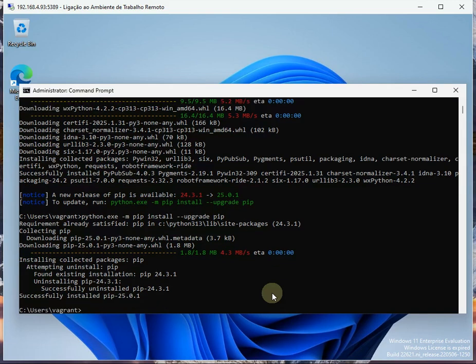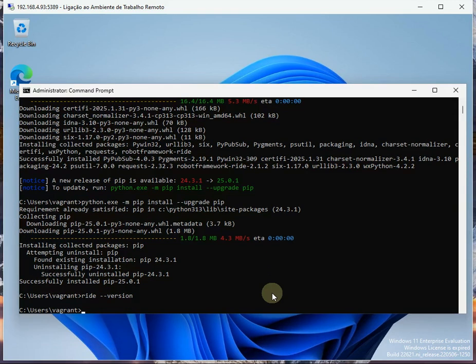We are going to try to start RIDE with just typing RIDE and, for example, seeing the version. This does not work because the way that RIDE was packaged, it will start the graphical environment. This is something that must be corrected.